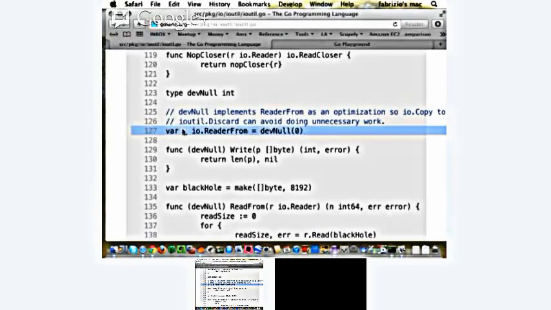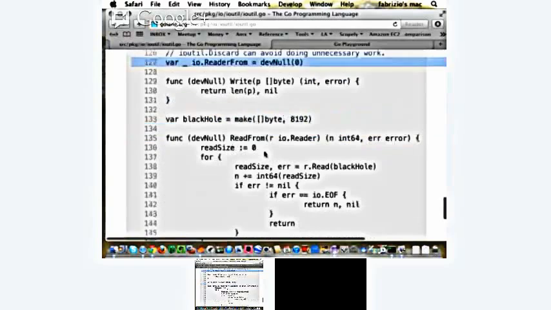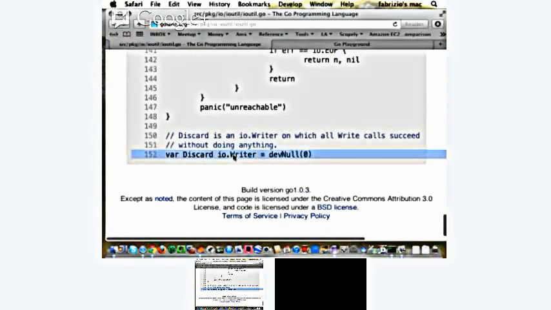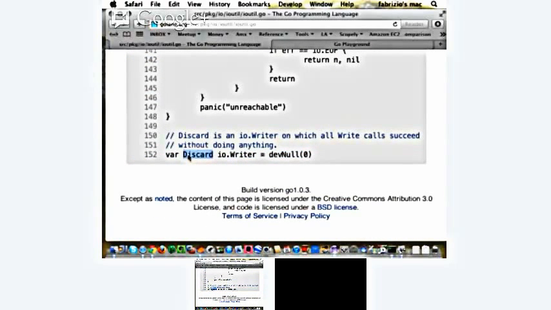Okay, this is them doing a trick over here. What we want to see is this one. We are setting the variable discard, that is the main example, as an io.Writer, and it allocates with a devNull that implements an io.Writer. No, that one line actually explained everything.